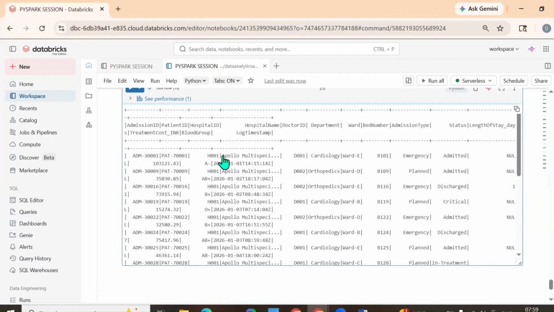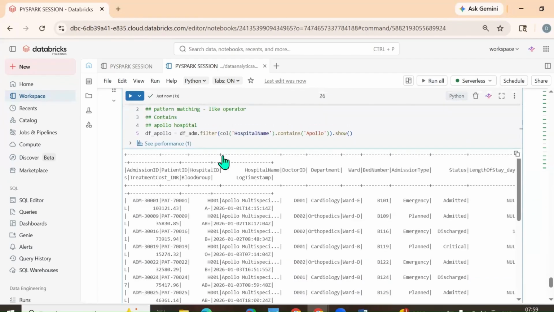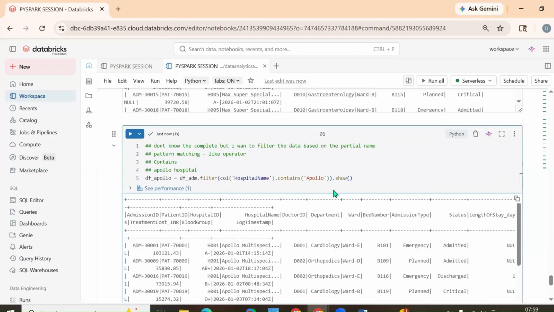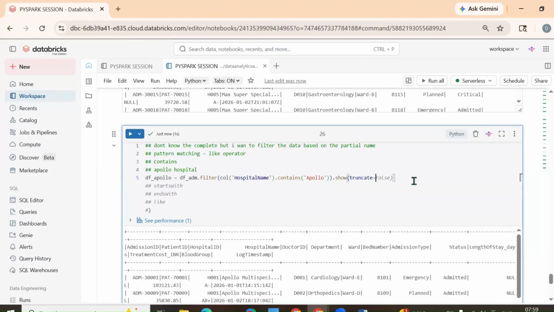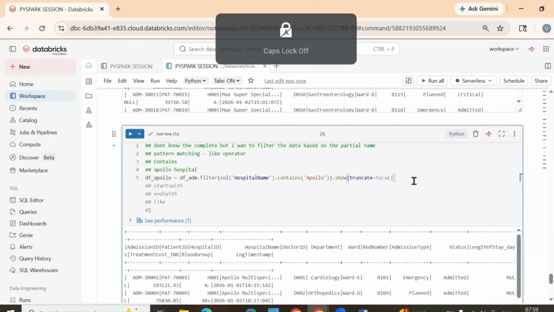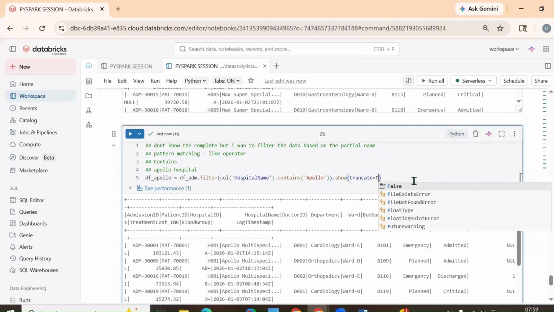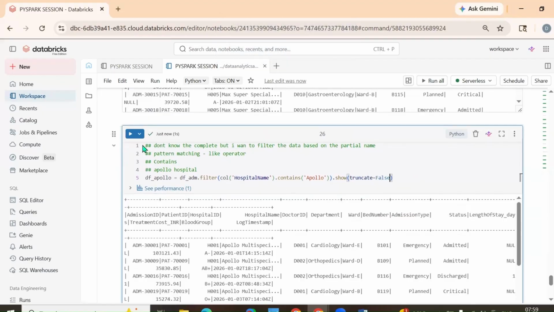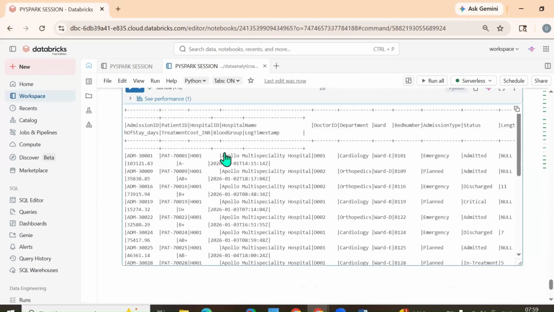So we got the data which is filtered for Apollo multi-speciality hospital, but we are not able to see it completely. In order to see the complete data, truncate equal to false. Let me click enter and run the cell. Now you see we got the complete data, Apollo multi-speciality hospital.